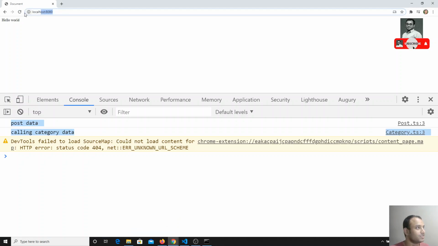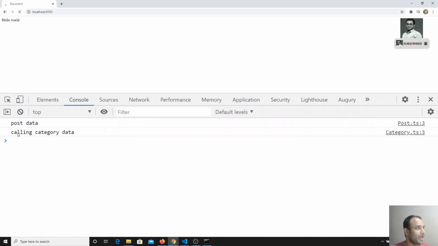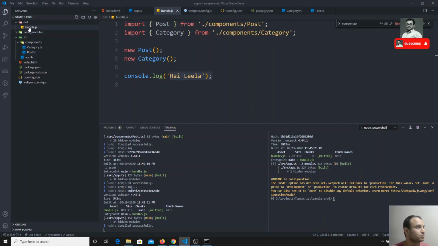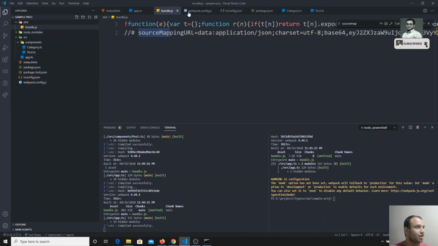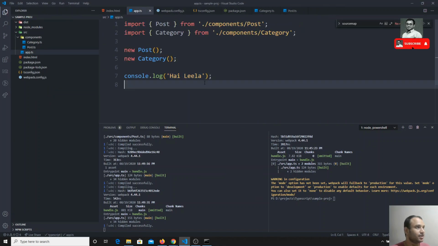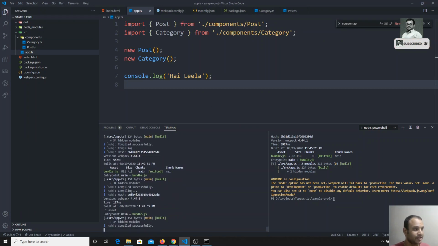If I try to refresh, I am not able to get the hi Leela here. So let me try to remove this bundle.js. Why? Because it is already compiling, right? So it will generate the file. I will remove this one. Okay, now again it has been compiled. But if you see here in the dist, you are not getting it. Webpack dev server will store the file in memory. It will not create it in the physical path.